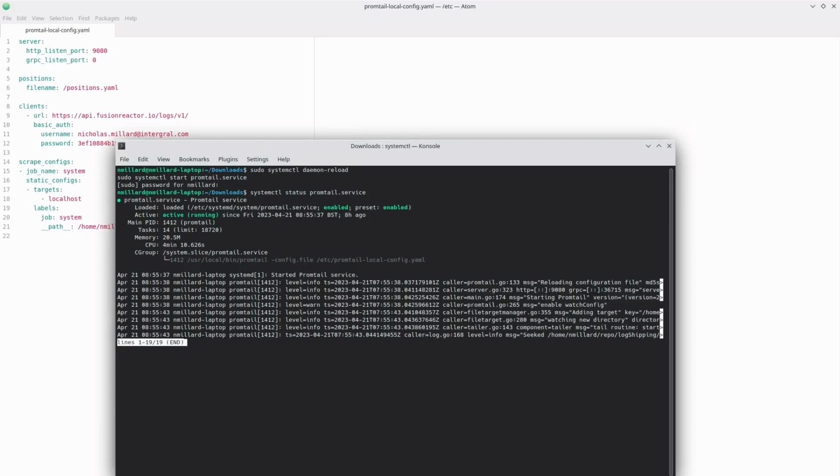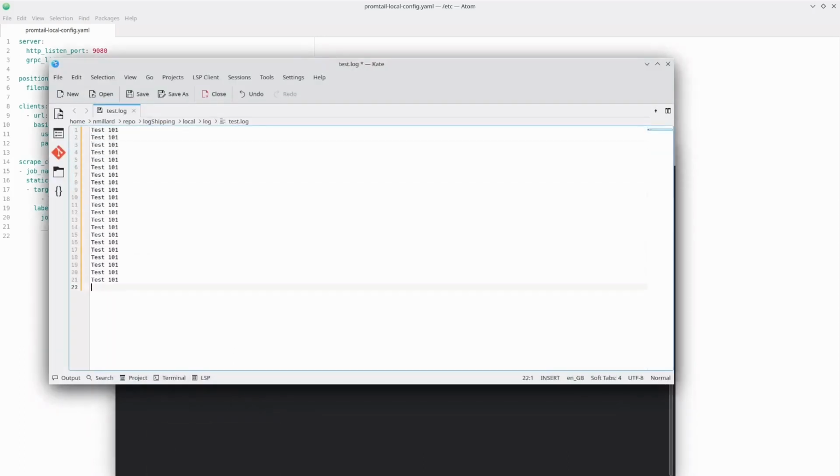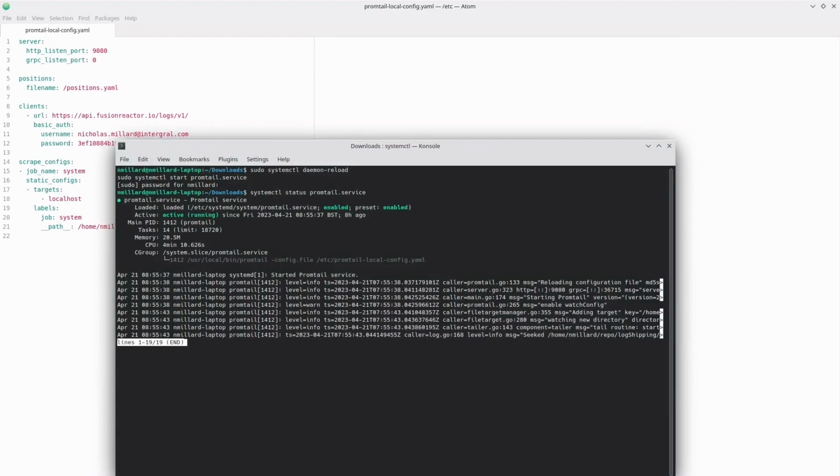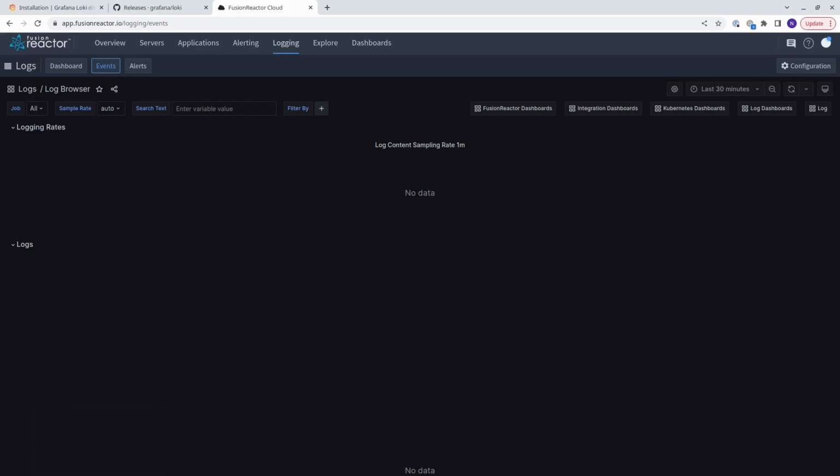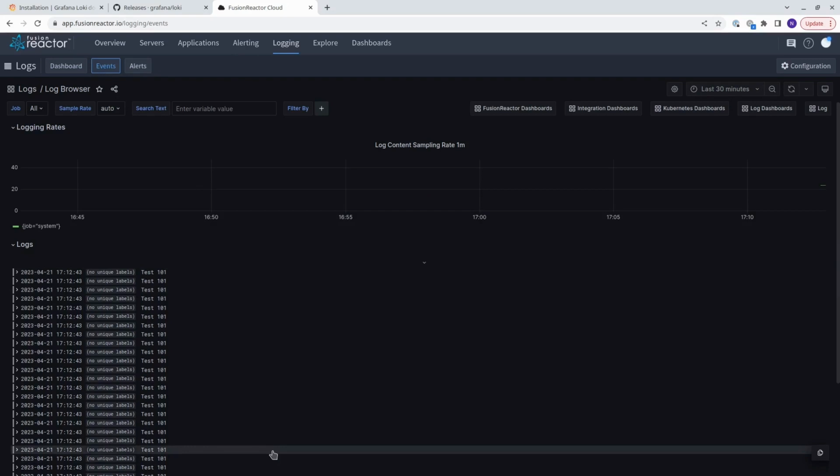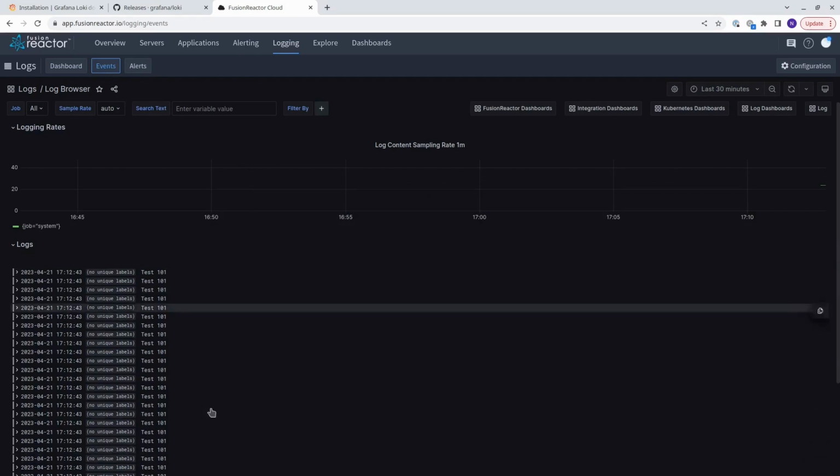To demonstrate this, I can edit my log file and add a few lines. Now, if we navigate to FusionReactor Cloud, click on Logging, then Events, we can see that the lines we've just added are being scraped by Promtail and sent to the cloud.